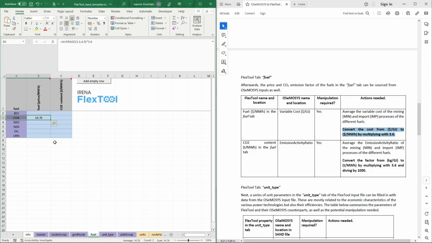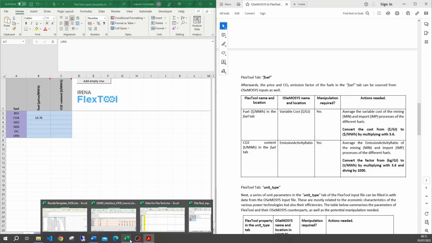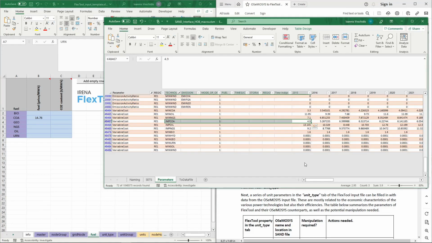You can do the same for all fuels, and in case that for some fuels, for example for biomass or maybe for uranium, you see that there is only a mining technology and no importing technology, you will just use the value of the mining technology. You don't need to average out anything.